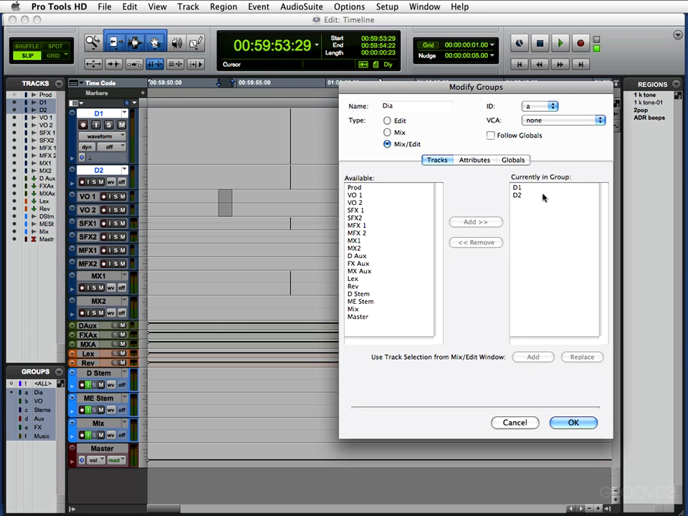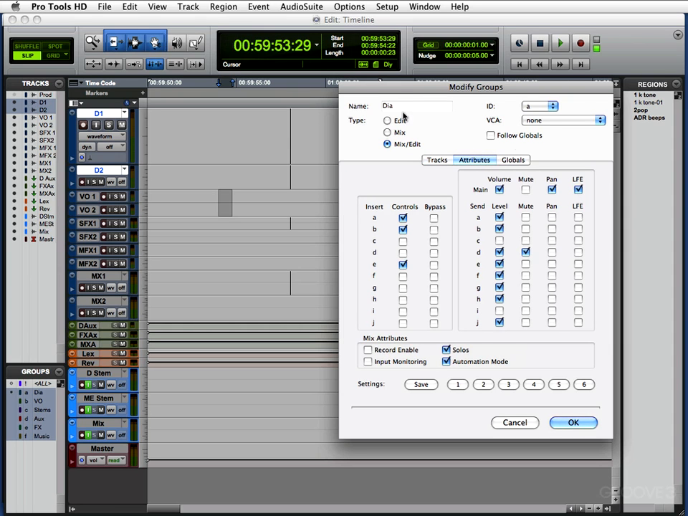If I click here, it shows me the tracks that are currently in the group, and I could add or subtract them by double-clicking to cross them over. Or I could click there once and hit add. You could click there once and hit remove. So you can add or subtract the tracks that are in the group by doing it this way. And there are your attributes. And some of these other functions we'll talk about a little more in depth when we start getting into mixing and automation.